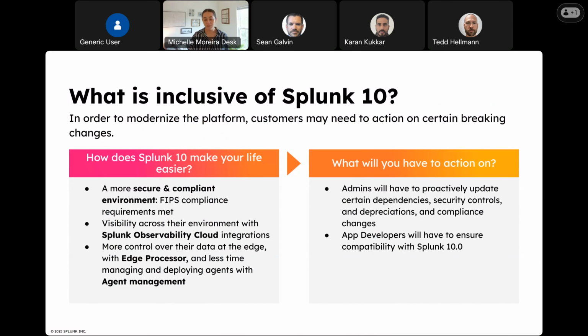So what are those features and capabilities, and what are those major changes and impacts? We'll start with the features and capabilities at a high level, and we'll dive into those in a bit. So Splunk 10 is a more secure and compliant environment. It delivers digital resilience with FIPS 140-3 compliance, advanced encryption, and platform modernization, providing organizations with a secure, compliant-ready, and cyber-prepared platform.